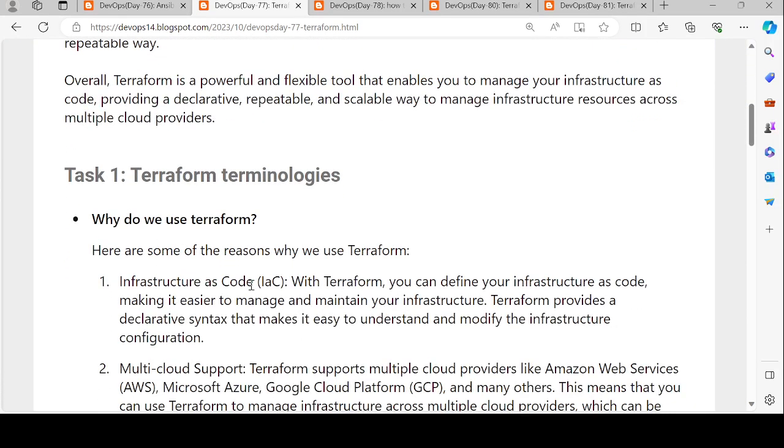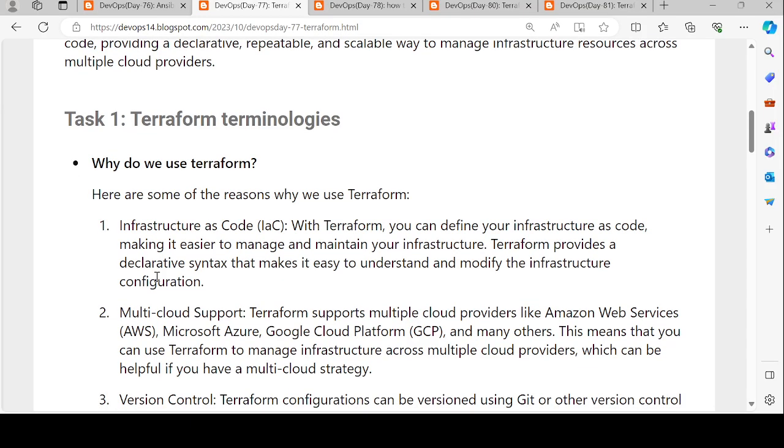Okay, so next is the Terraform terminologies. Why do we use Terraform? First, it is infra as code. With Terraform, you can define your infra as code, making it easier to manage and maintain your infra. Terraform provides a declarative syntax that makes it easy to understand and modify the infra configuration.